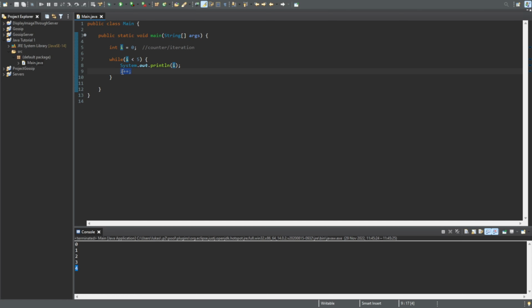So now i is 5, and whenever we go back to the while loop, the condition is going to be 5 is less than 5. This is false because 5 is equal to 5. Because this is false, this piece of code will not be executed, and we will exit out of this loop. So that's the while loop.